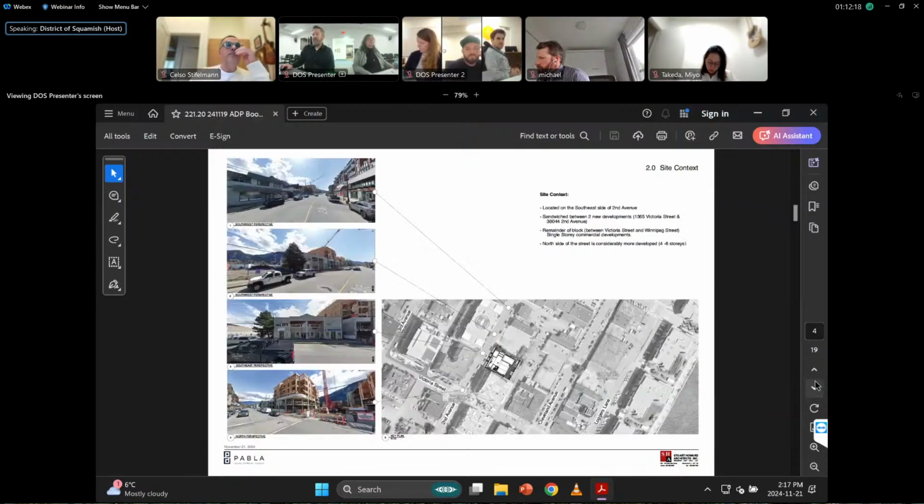In terms of the site context, we can see that it's on the southeast side of 2nd Avenue, and that we're sandwiched in between two projects. I think one is just finished and the other is definitely under construction as we speak. So to the south is 1365 Victoria. I'm sure that all the panel is very familiar with this one, as well as the Amaji that's just being built right now at 3844, just to the north.